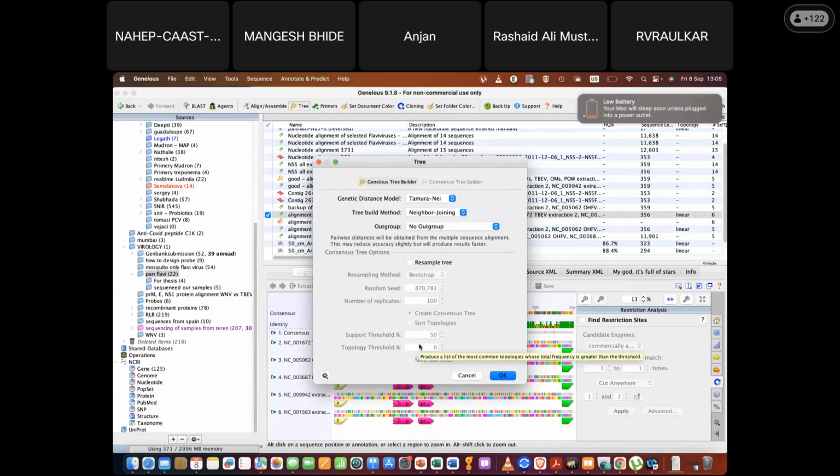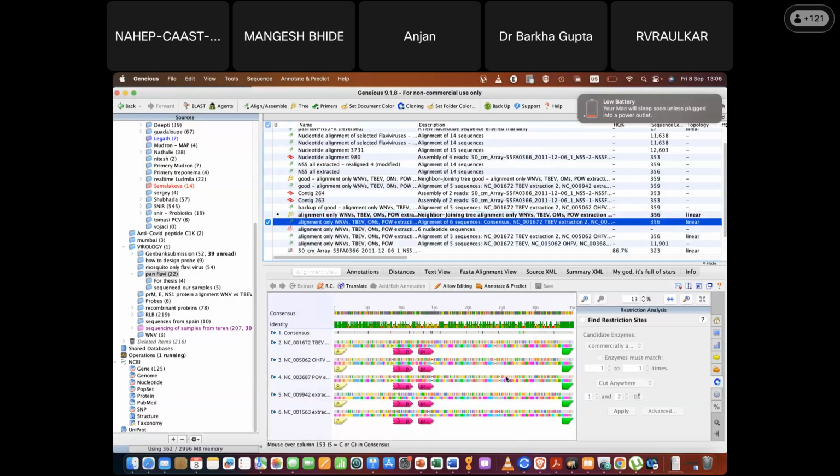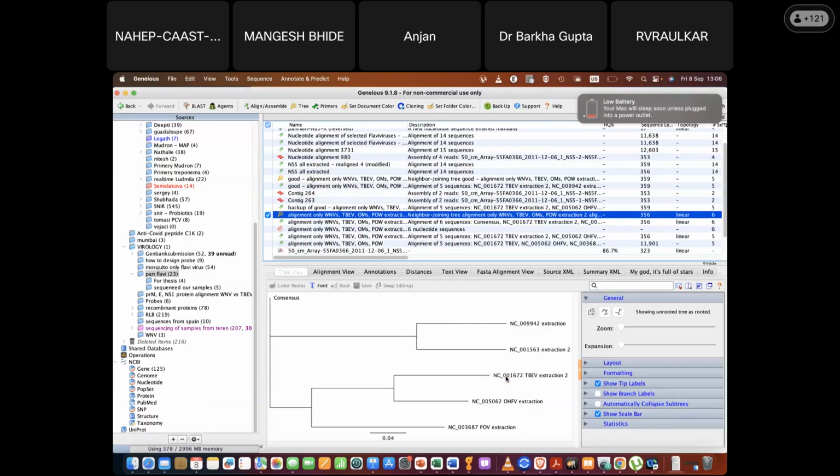There are again inside several algorithms like Tamura, JC, and Jukes algorithms. I am fond of Tamura-Nei. And again, the universally accepted algorithm is neighbor joining. And I will just put OK, and this will make a very nice phylogenetic tree.